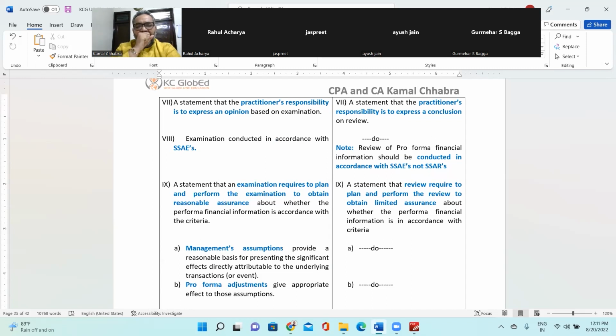But in review engagement, you'll be mentioning a statement that the practitioner responsibility is to express a conclusion on review, not an opinion, right? Eighth is examination conducted in accordance with SSAs. Here also, the review for this pro forma financial information is conducted in accordance with SSAs. So this is the difference.